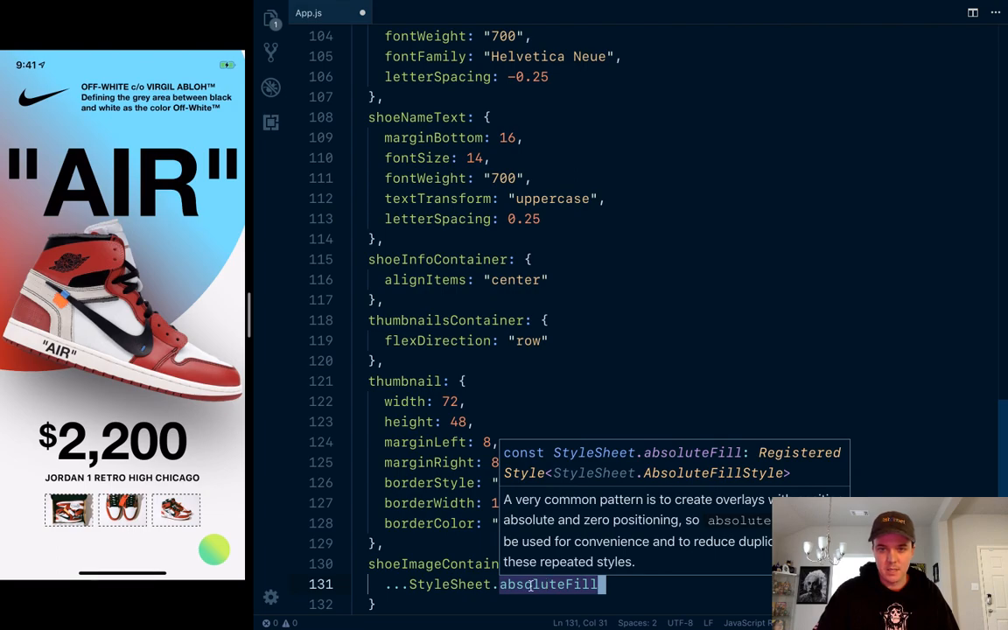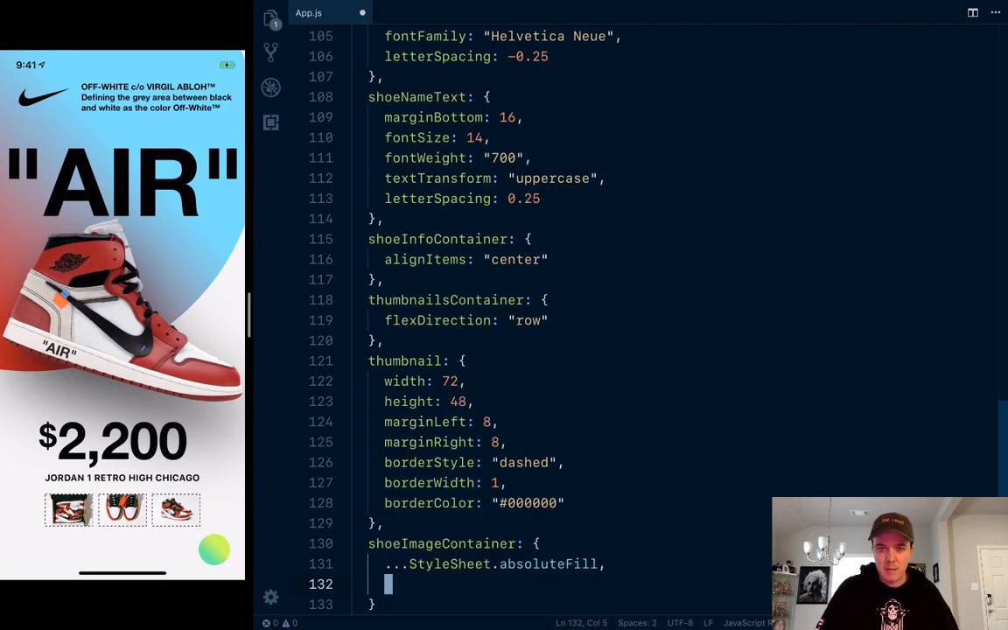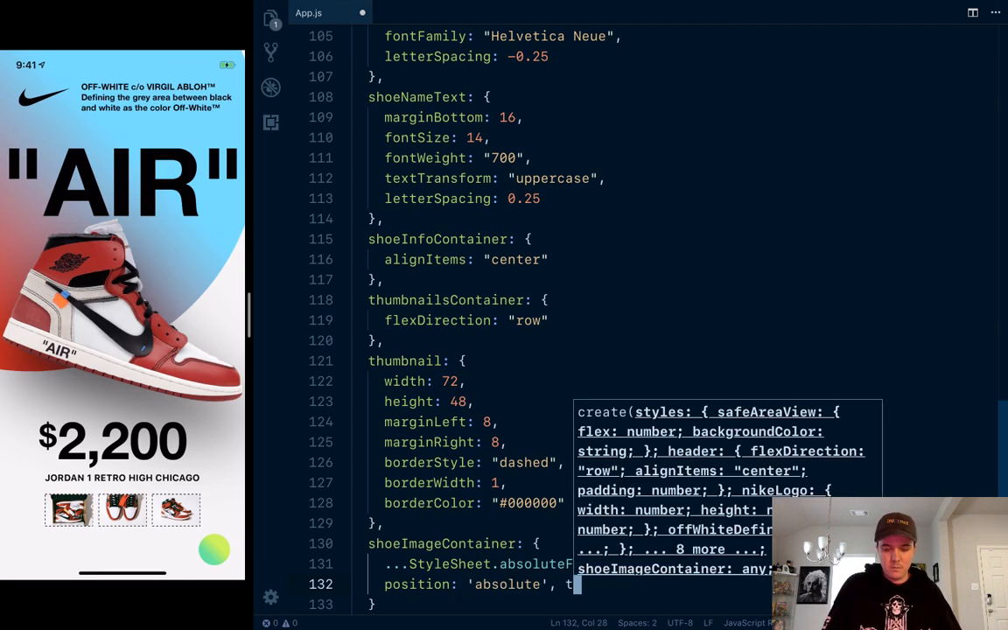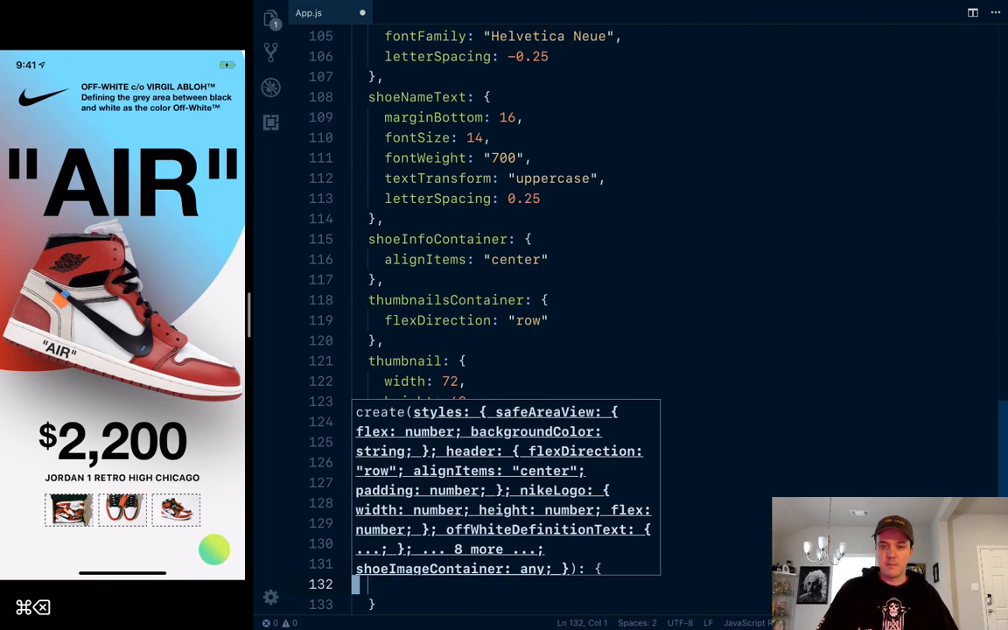So this little documentation says using StyleSheet.absoluteFill. A very common pattern is to create overlays with position absolute and zero positioning. So absoluteFill can be used for convenience and to reduce duplication of these repeated styles. It's this little handy thing that I've been using forever. Basically, it's going to spread onto this object position absolute, top zero, left zero, bottom, right zero, all that stuff.